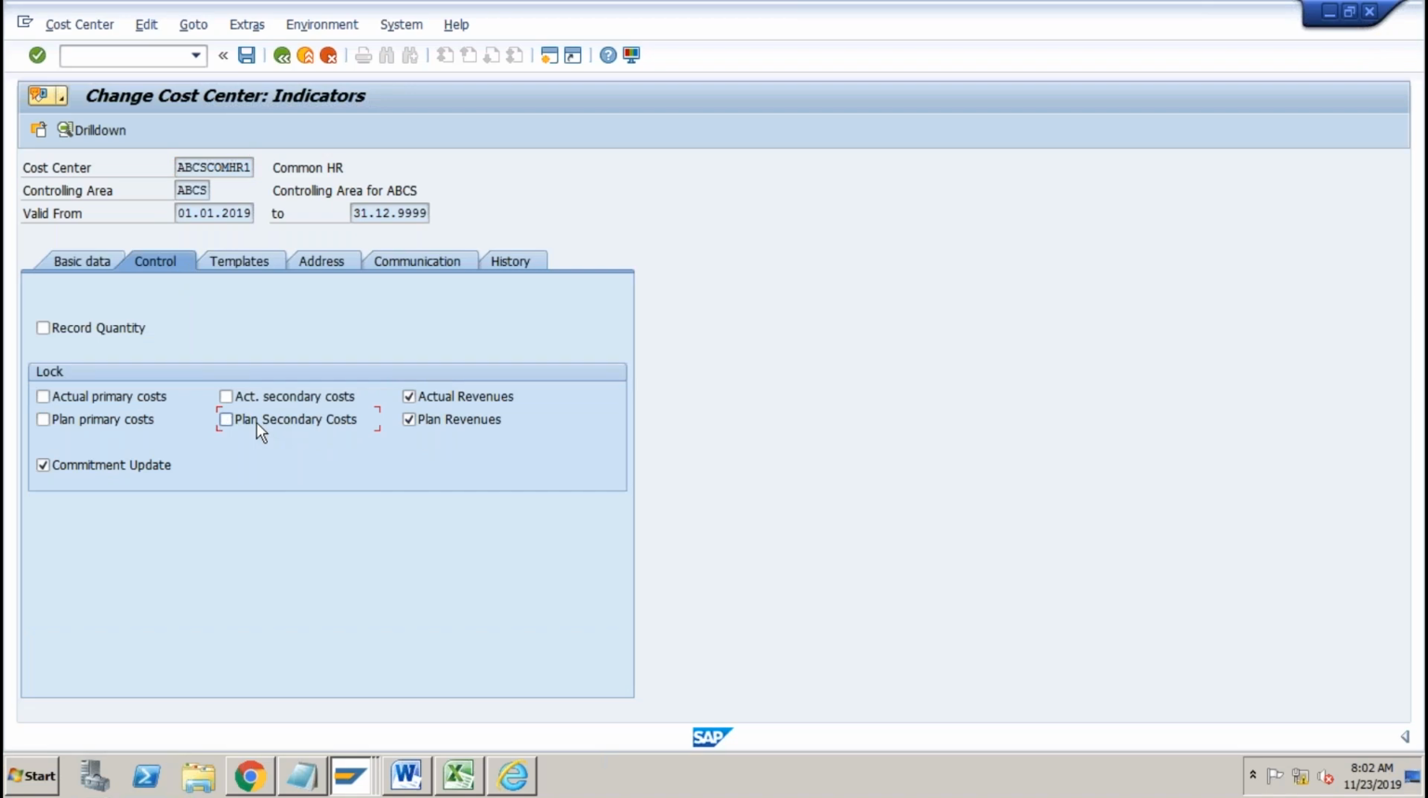Cost center category is just to provide the default values. Once the default values are available, then whatever you want to post, whatever you don't want to post, you can come here and change it according to your requirements. So there is no restriction. It is just to provide the default values to the cost center. There is no other purpose of cost center category.